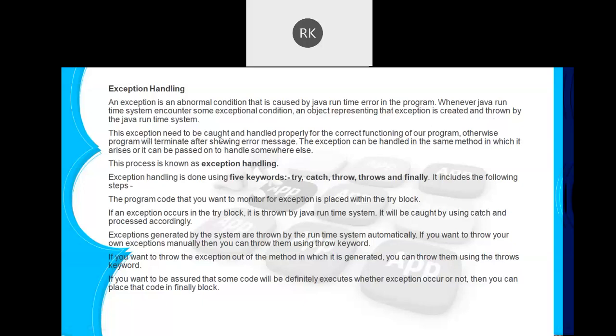This exception needs to be caught and handled properly for the correct functioning of the program. Let's suppose we have not handled that exception. In that case, your program will terminate there. Over the console, you'll get an output saying you got this NumberFormatException, and your program will terminate there. This is what is happening till now. But for proper software, if a certain type of exception is occurring there, we need to handle it.